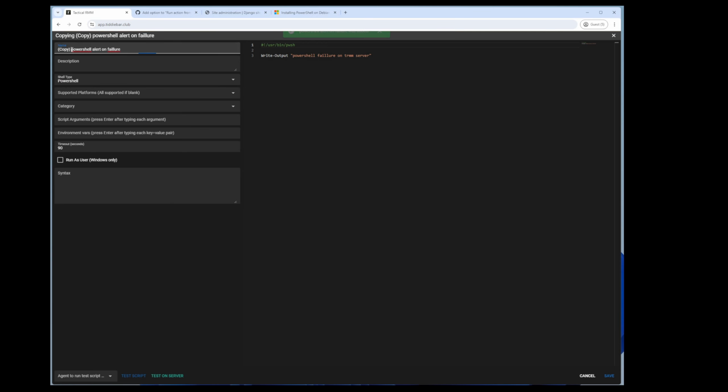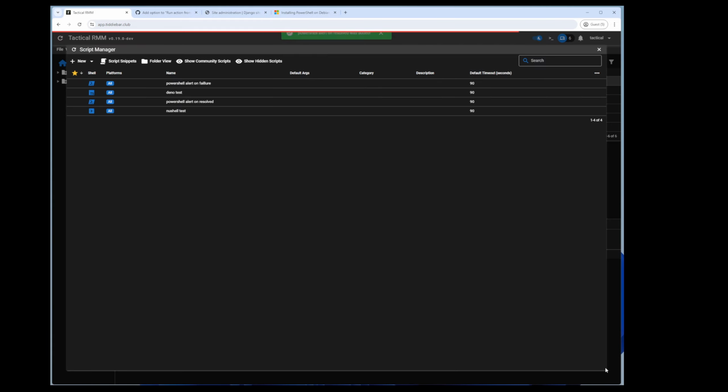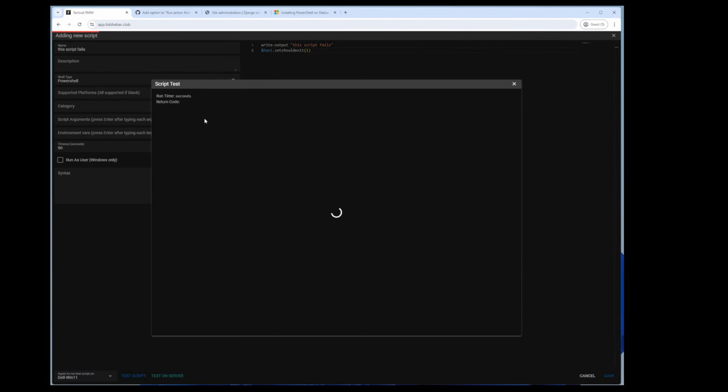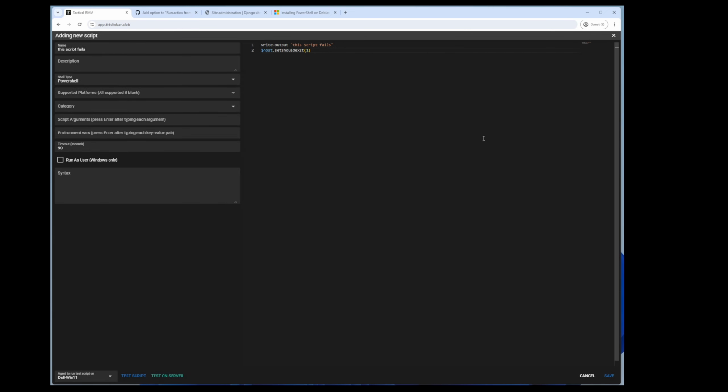And let's do another one for when the alert gets resolved. We'll call it on resolved. Resolved. So now let's create a script that will simulate a failure, and then we'll change it to resolved later. We'll start with the failure script first. This script fails, and this is actually going to run on the agent. We'll use PowerShell, and then exit 1. Just make sure I did that right. Yeah, okay, return code 1, good.